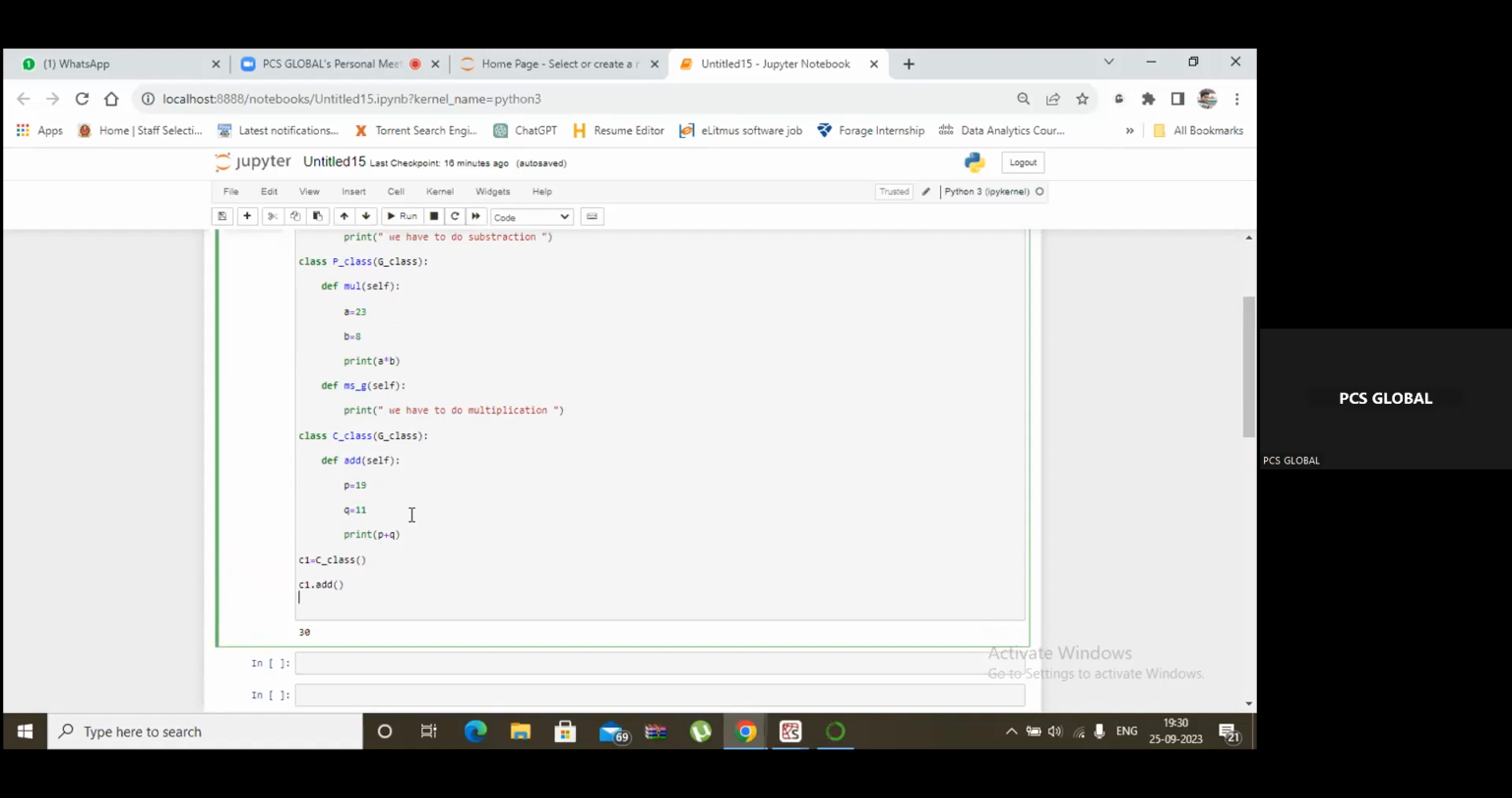Okay, so there is a child class called C underscore class, inheriting the property from a parent class called G underscore class. Also, there is a child class, P underscore class, that is inheriting the property from the same parent class, G underscore class. Now we create an object called C1 for the child class C underscore class. Now what do we need to do?